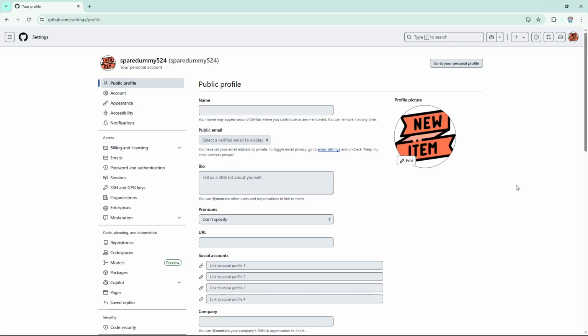Now that you're on the Settings page, look over to the left-hand side of your screen. You'll notice a sidebar with different categories of settings. To add a GPG key, you'll want to be under the section titled SSH and GPG keys. So go ahead and click on that.